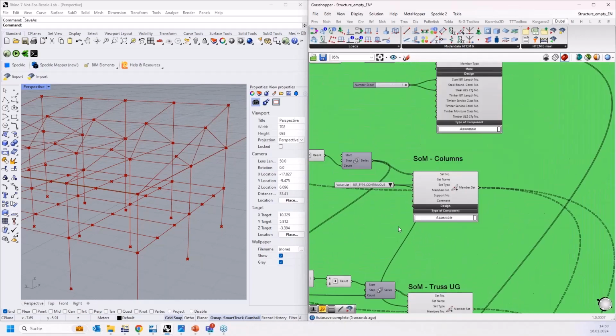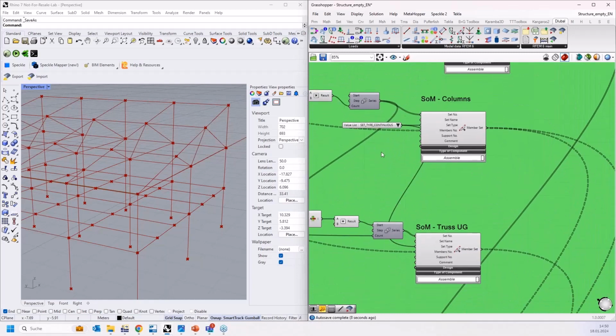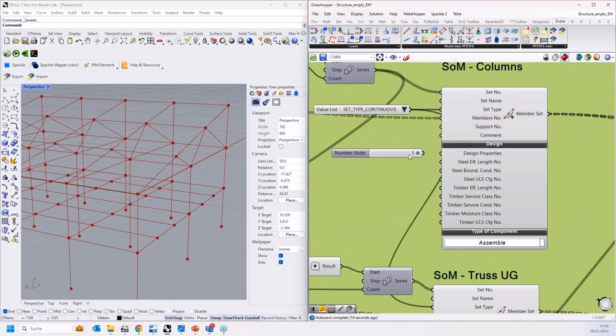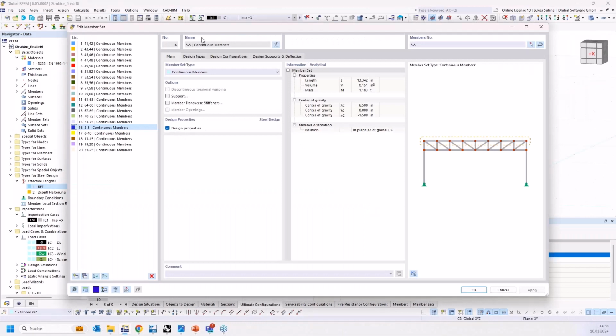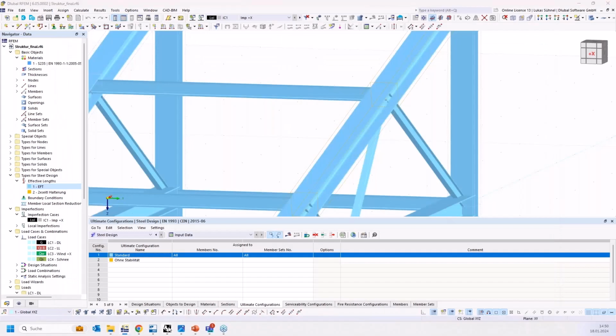And regarding the member sets, for example, we could say, okay, for the columns, we simplify it as a single span beam, which is probably not ideal. But that's one solution. And I have to activate the design properties for set of members, because you have to decide if you want to design the member or the set of members. And if you do it for the set of members, you have to activate it. This is again the same thing that you would have to do in RFEM itself. If you design a set of members, then you have to check this button, and this is the Boolean toggle that I just used.